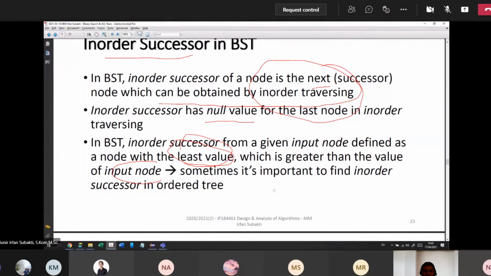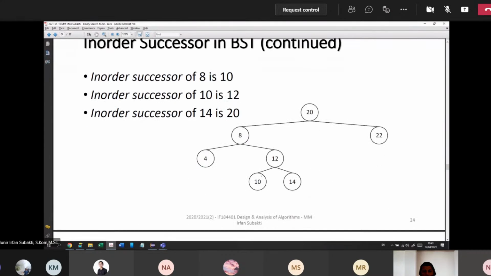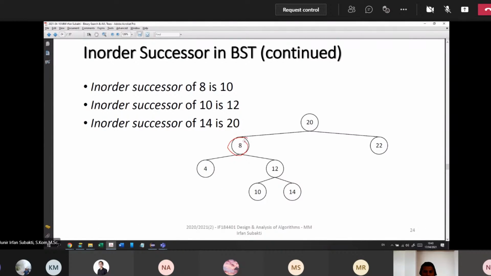Sometimes it is important to find the in-order successor in a tree. Let's see the example. The successor of 8 should be, go to the right, that is 10. The least of 10, 12, and 14, of course, 10. How about 10? Go to the right. Of course, only 12. How about 14? You go to the right, then only 20. Yeah, 20.